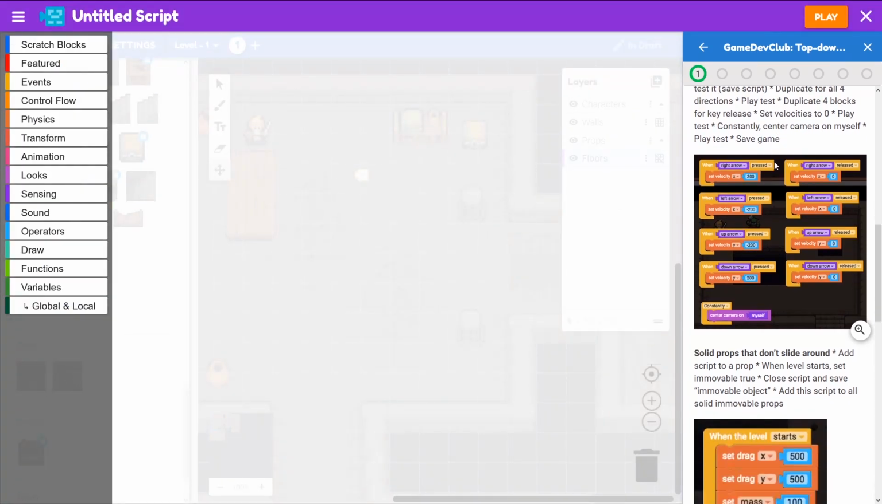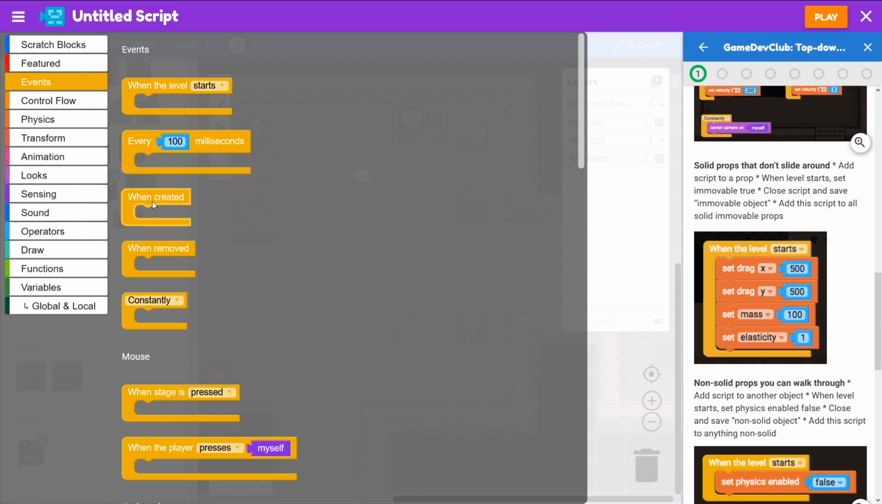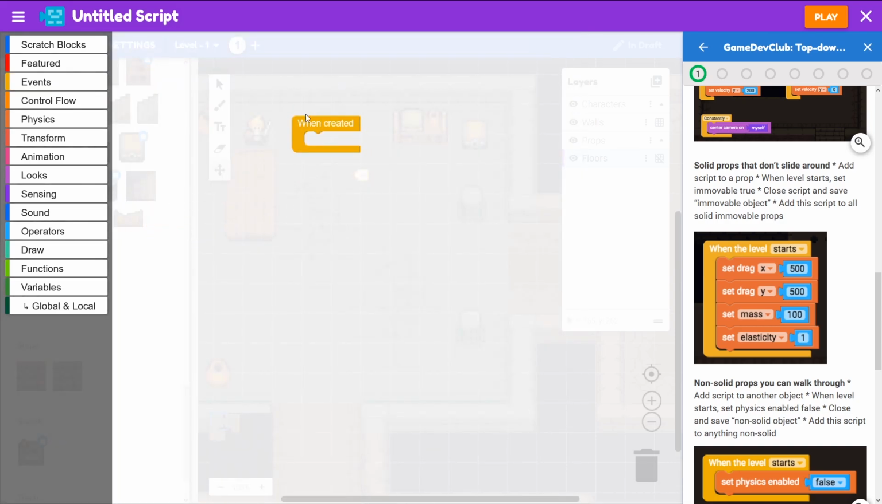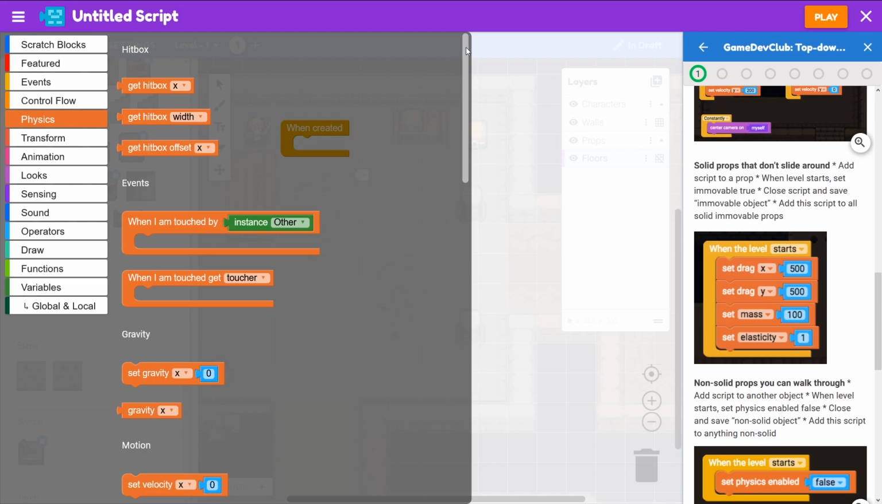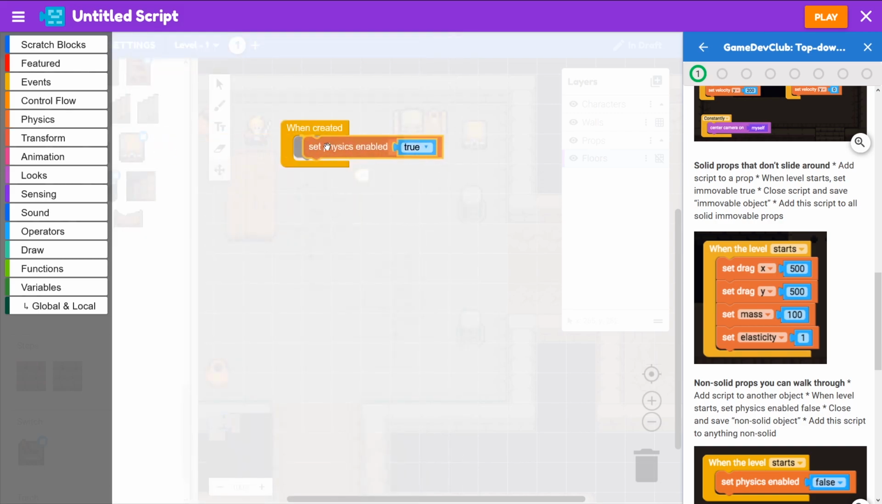Now, I am going to give this object some behavior when it is created. If we go to events, we want to grab when created. And we're going to say disable my physics when I'm created. And the objects all get created just before the level starts. So to disable the physics, we want to go to physics. And down the very bottom, we have set physics enabled true. Let's change that to false. When it's created, its physics will not be enabled.